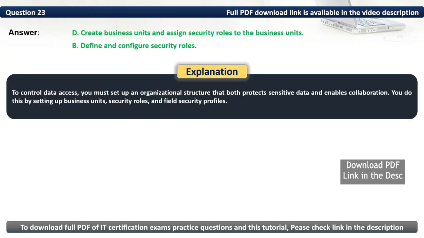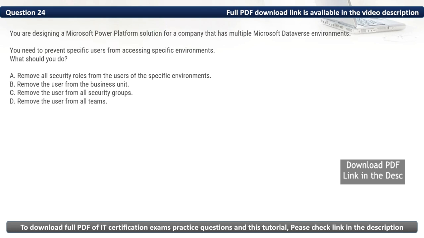To control data access, you must set up an organizational structure that both protects sensitive data and enables collaboration. You do this by setting up business units, security roles, and field security profiles.